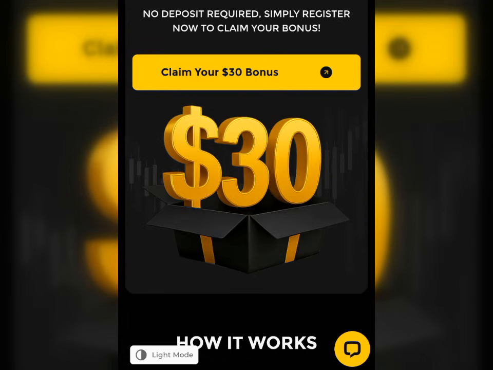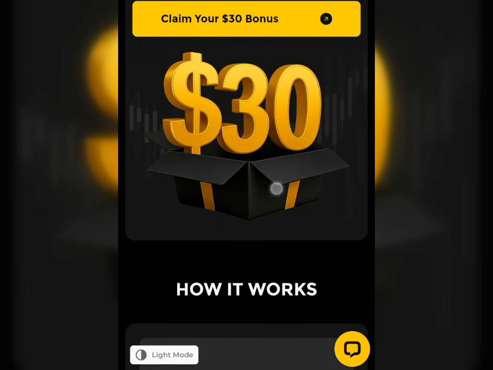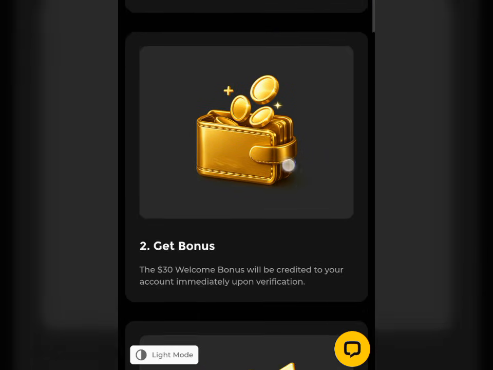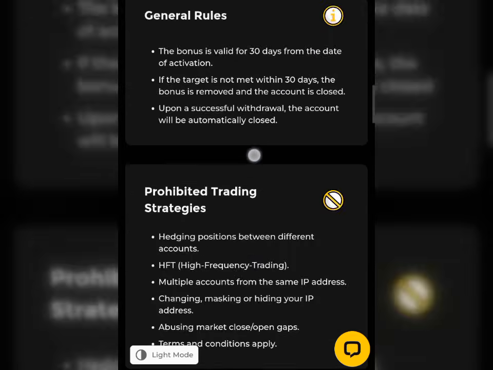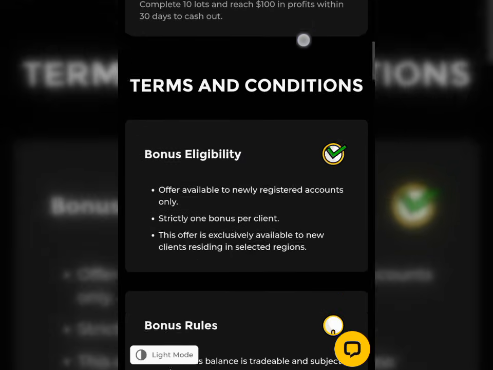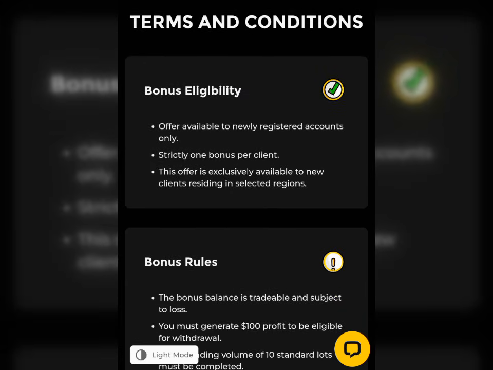So once you click on the link in my Telegram channel and after you are being brought to this interface, the next thing for you to do is for us to scroll down. Let me discuss the terms and conditions with you guys. So as you can see right here, these are the terms and conditions. So let's start. As you can see, the bonus eligibility is offer available to the newly registered account, which means that this offer is only available for the new client.